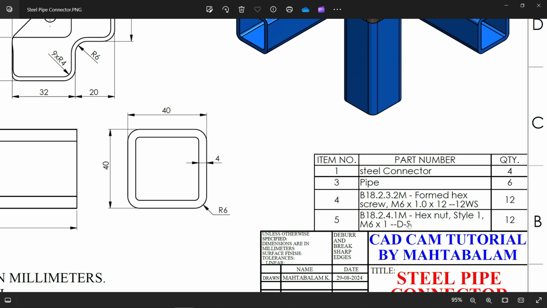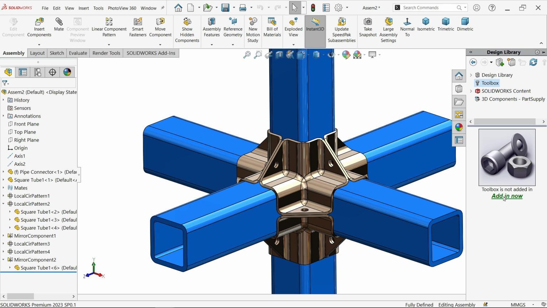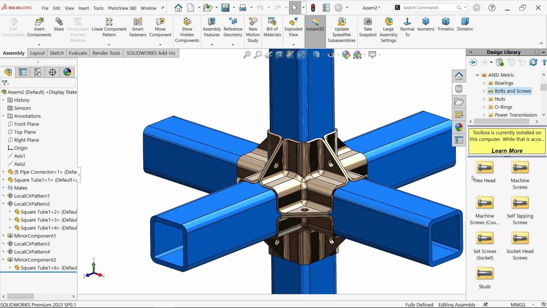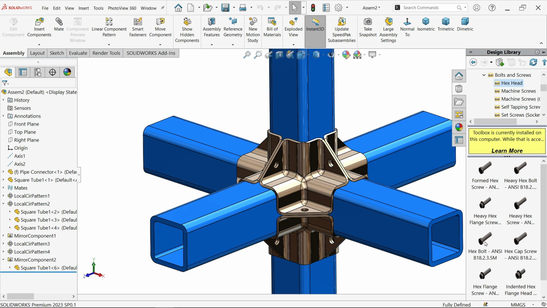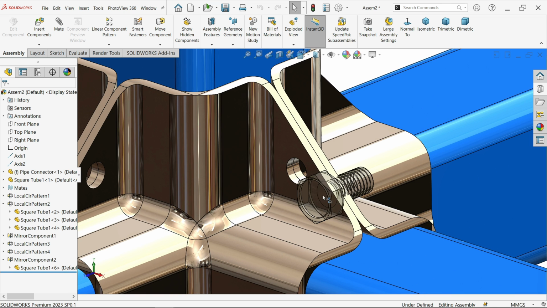There is a nut also, hexagon nut also. You will see this 18.2.4.1 M1 into 6, 6 into M1. 1 is pitch actually. Okay. Toolbox, add-in. Okay. Metric, bolts, hexagon head. Okay. Now let's activate first one. Okay. So just drag and just move and leave.